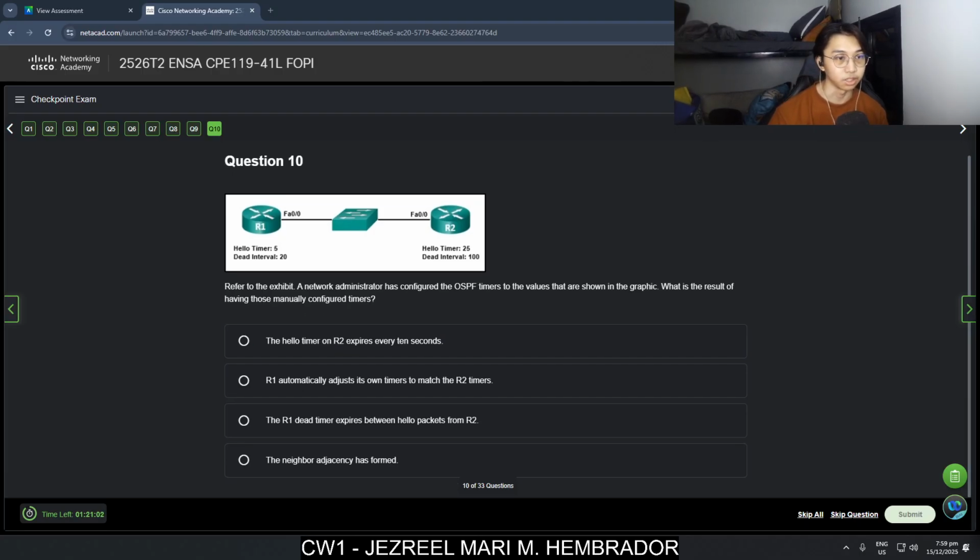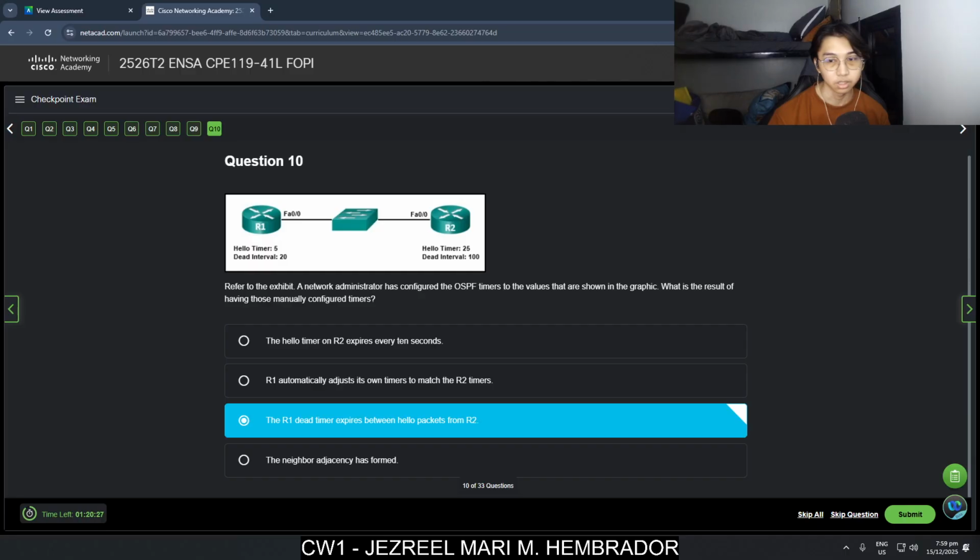Refer to the exhibit. A network administrator has configured the OSPF timers to the values that are shown in the graphic. What is the result of having those manually configured timers? The hello timer on R2 expires every 10 seconds. R1 automatically adjusts its own timers to match the R2 timers. The R1 dead timer expires between hello packets from R2. The neighbor adjacency has formed. I think it's the R1, I mean the R1 dead timer expires between hello packets from R2.